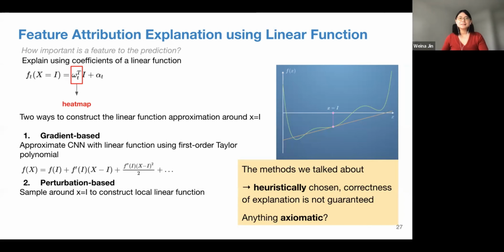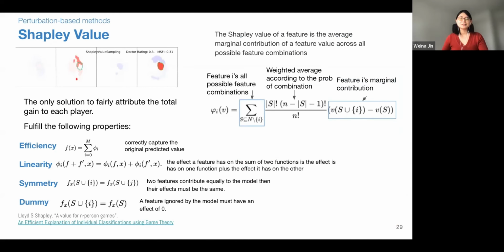So we looked at the gradient-based methods and some perturbation-based methods, but those methods were mainly chosen or proposed heuristically, so the correctness of their explanations is not quite guaranteed. So is there any method that is axiomatic? It turns out the Shapley value is such a method. The Shapley value aims to solve the following problem.